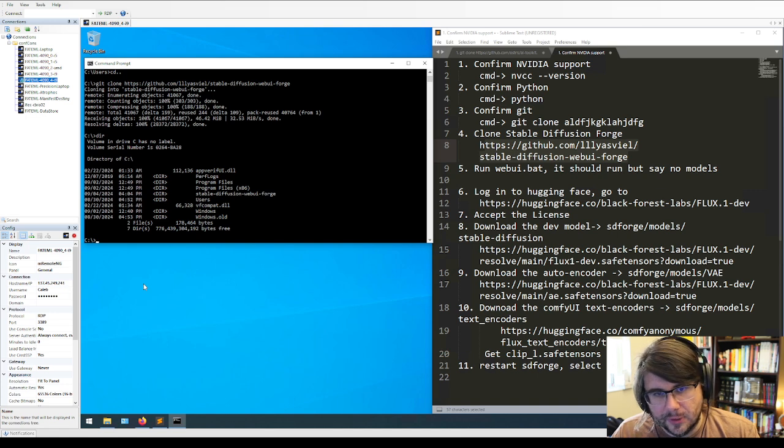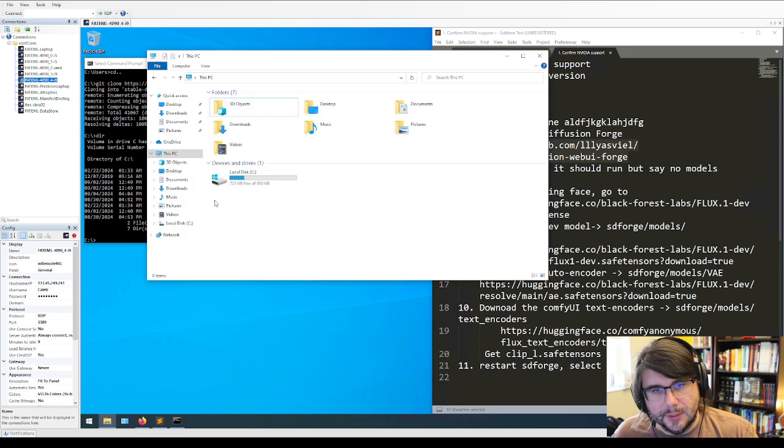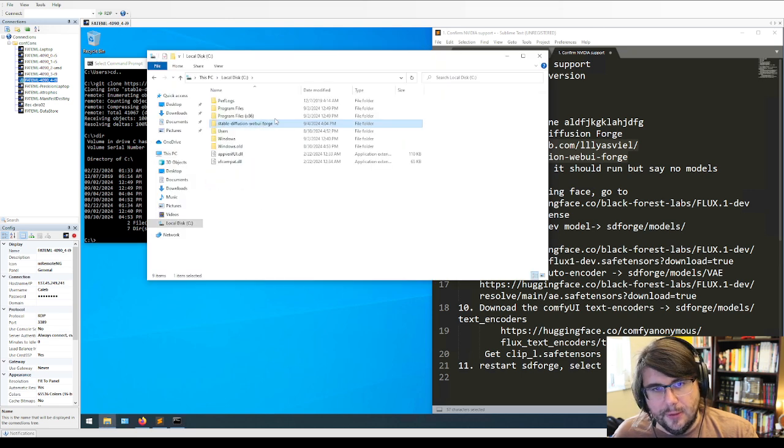So I threw it on my root there. Type dir in the command line, which brings up your directories, and you see right there, Stable Diffusion webui forge. We can also go over to the hard drive here, and there it is. And then just to show you where I downloaded Bitcoin.